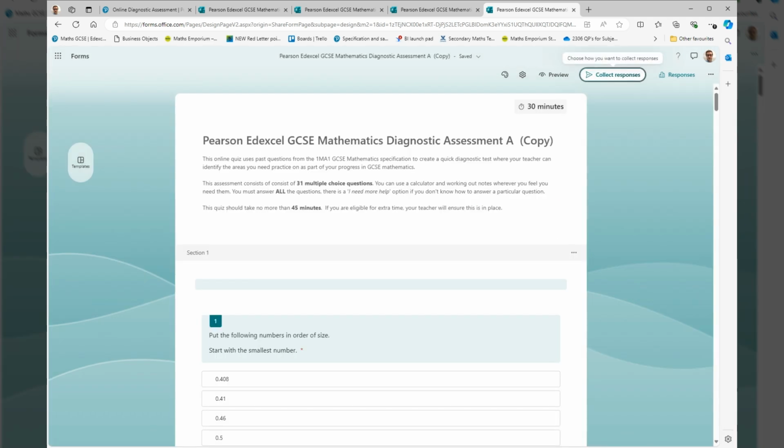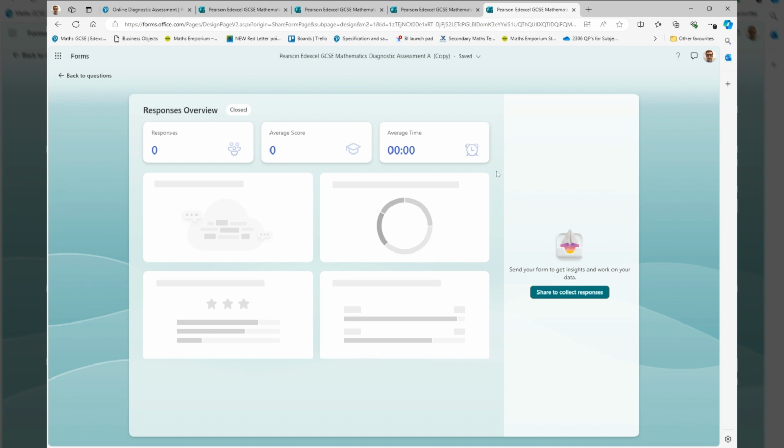When your students have completed the assessment, click the responses button at the top, and this is where you'll get a detailed breakdown of how each question performed, allowing you to identify key topics of strength and areas to work on with your students.